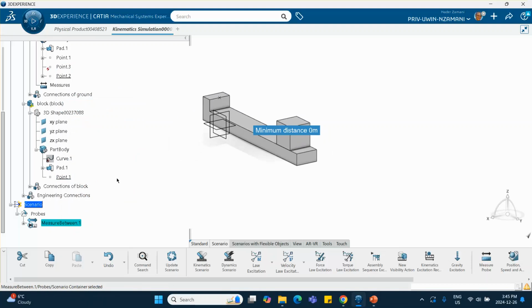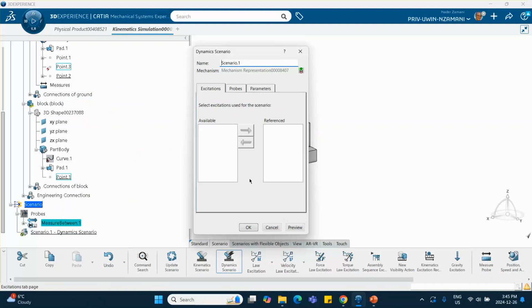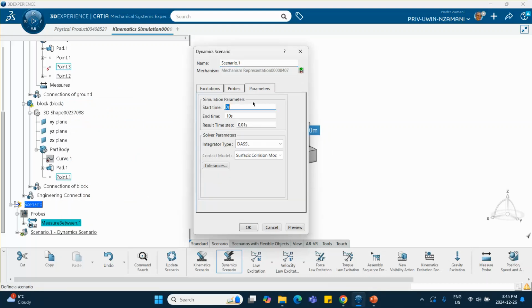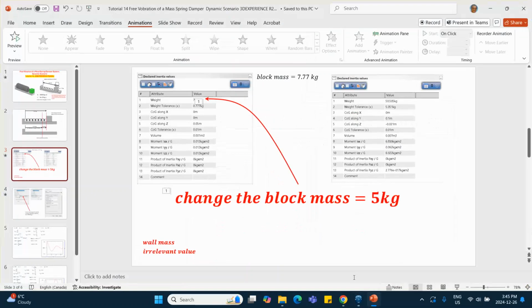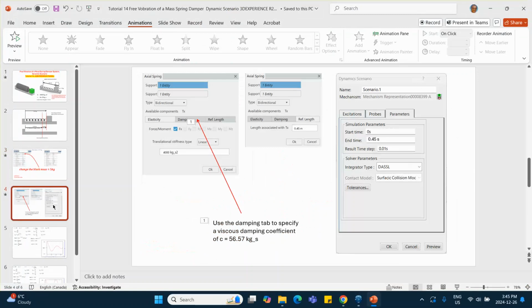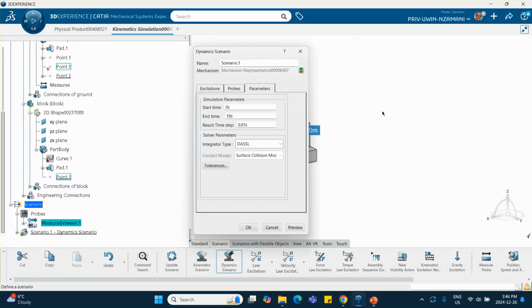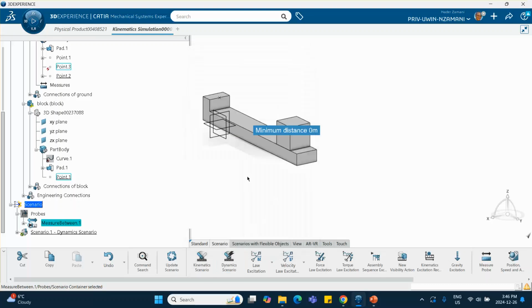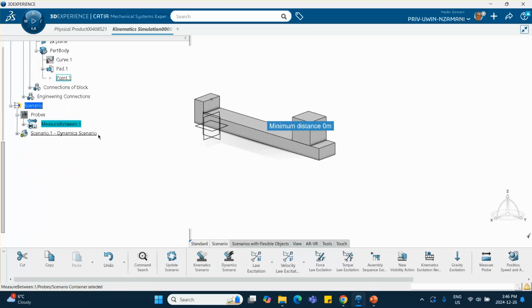That's okay. Now, we go to dynamic scenario, probe we created, parameter, that's the correct method. We go, what was this, 0.45 second. We go for a period of 0.45 second. Say okay. Okay, and run it.